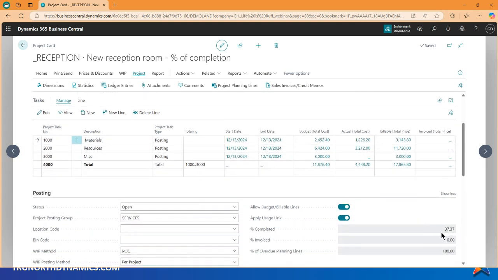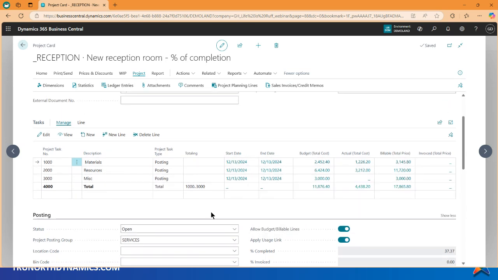Percent complete here is just doing the math for us, right? It's taking actual cost divided by budget. That's where this 37.37 is coming from. Now it's the end of the period and it's time for us to calculate WIP. I haven't done any billing yet. And so therefore, do I want to do billing? No, not yet. So I'm going to click on my WIP button here and calculate WIP.